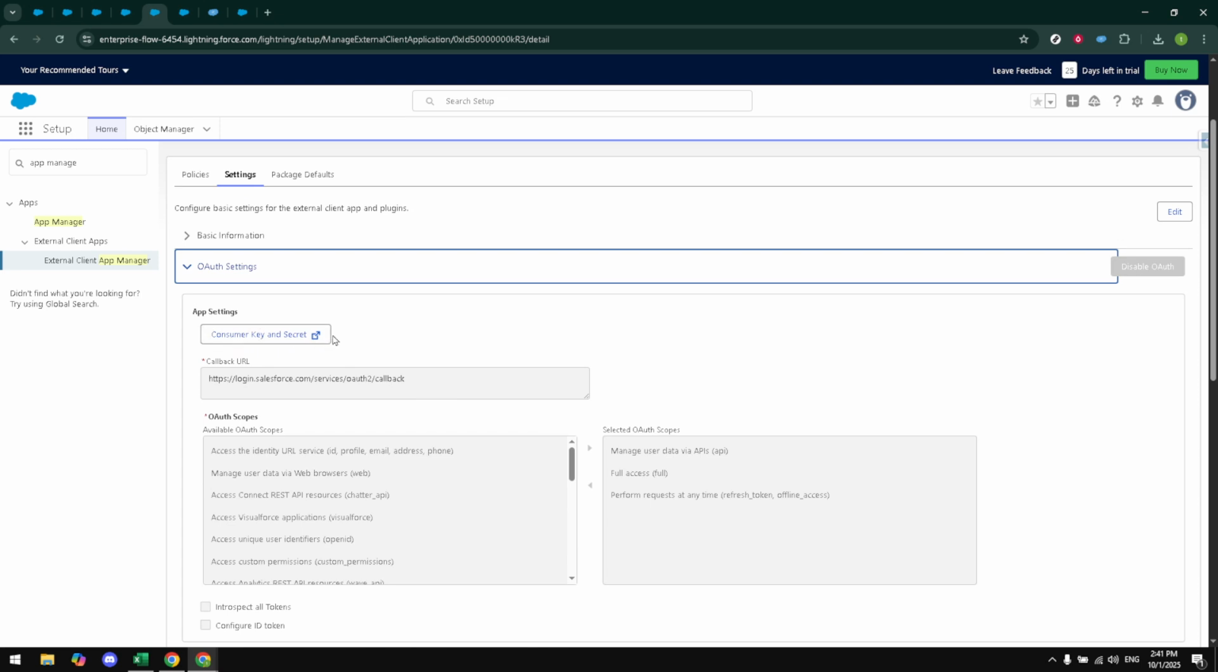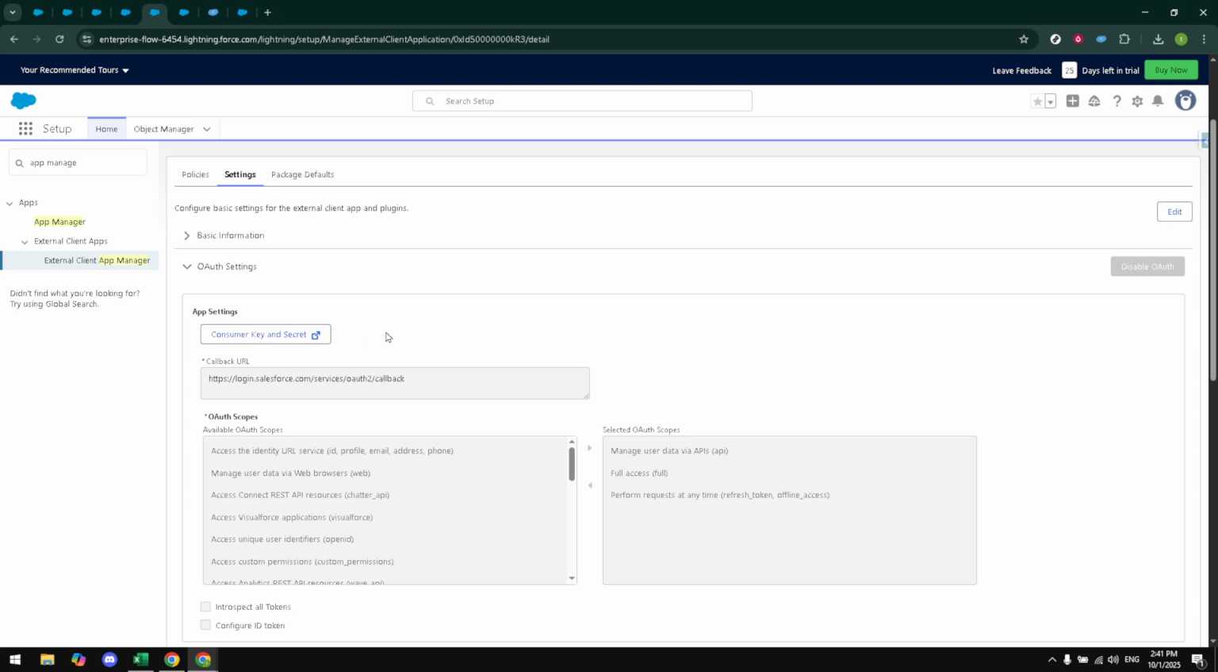And that's it. You have successfully generated the consumer key and consumer secret for your connected app. This setup allows you to interface smoothly and securely with Salesforce, providing peace of mind across your integrations.